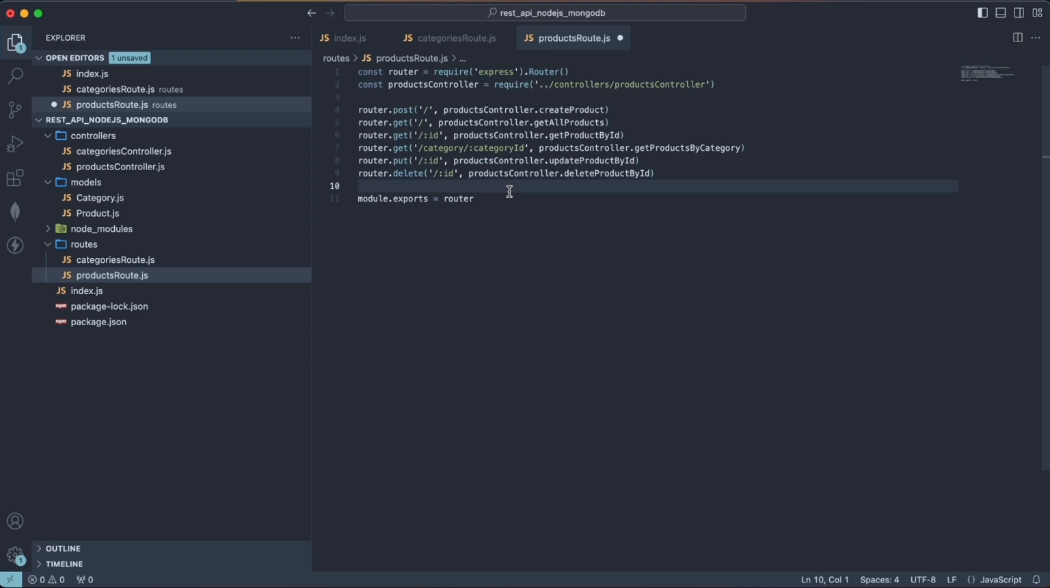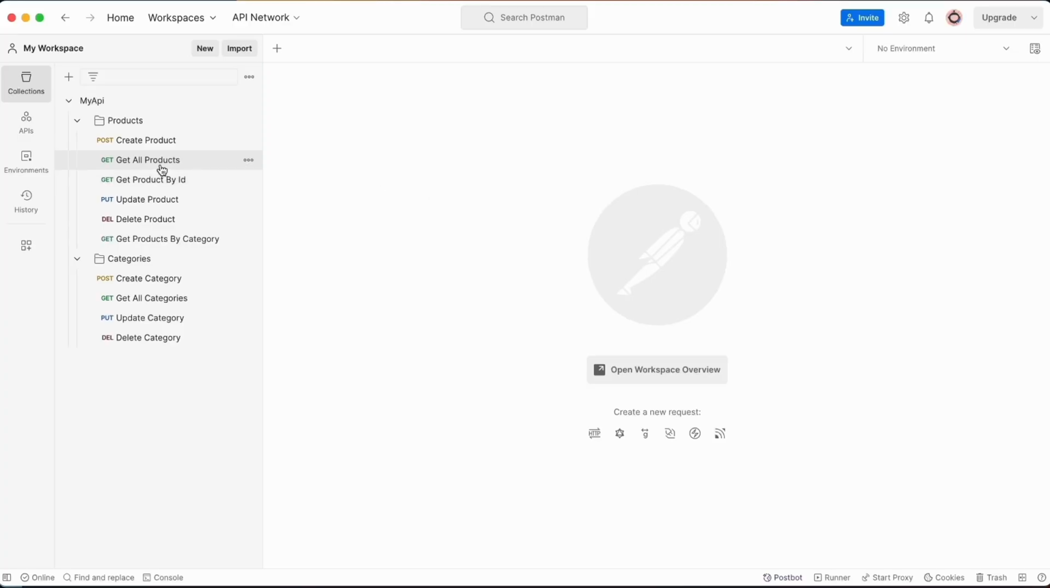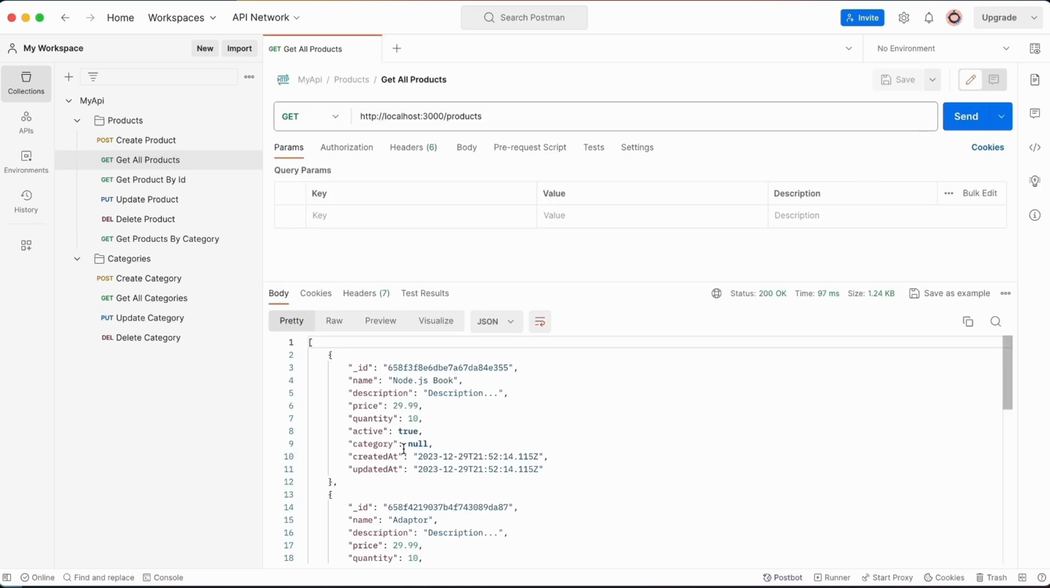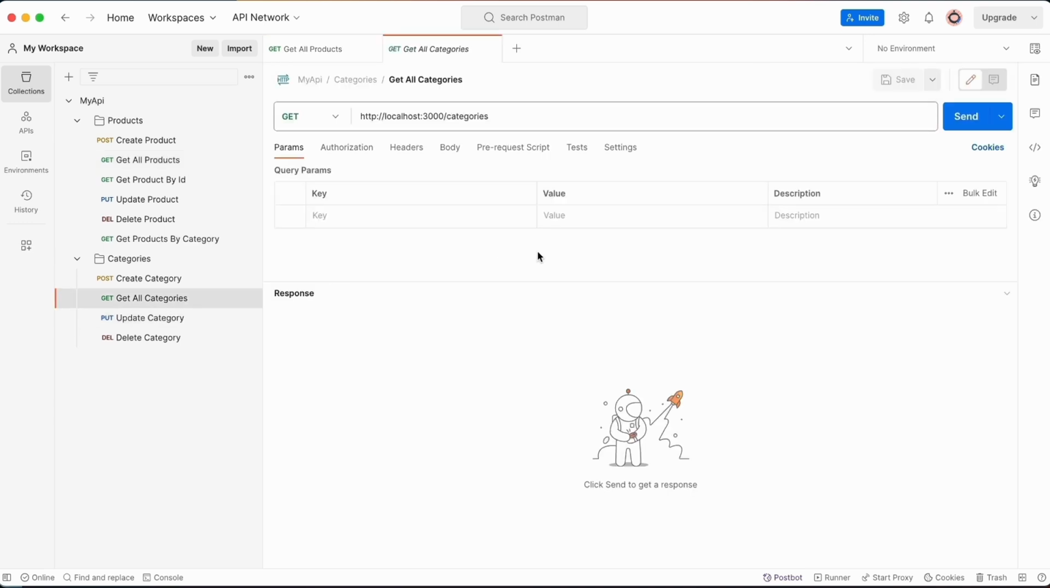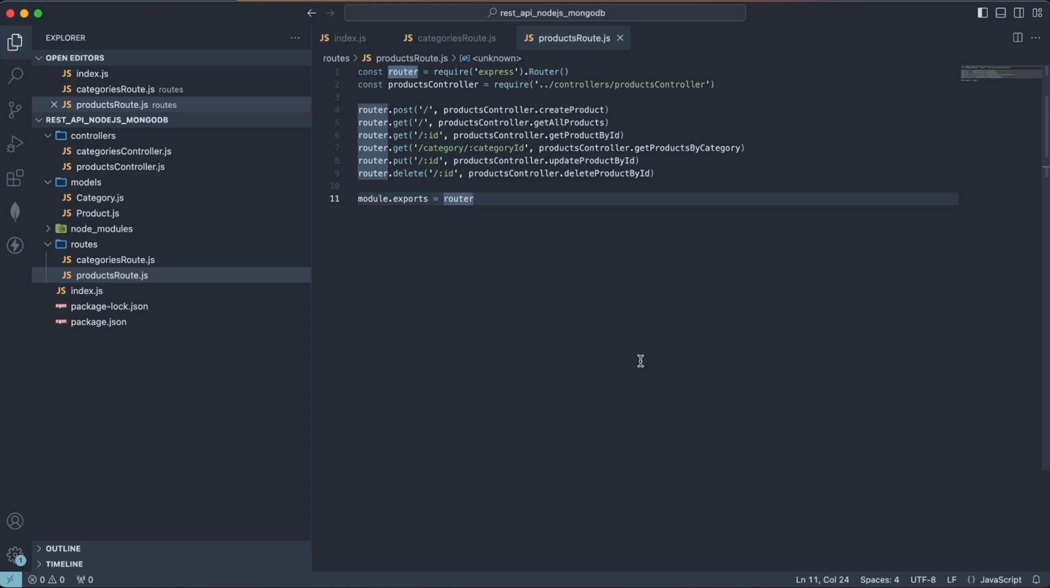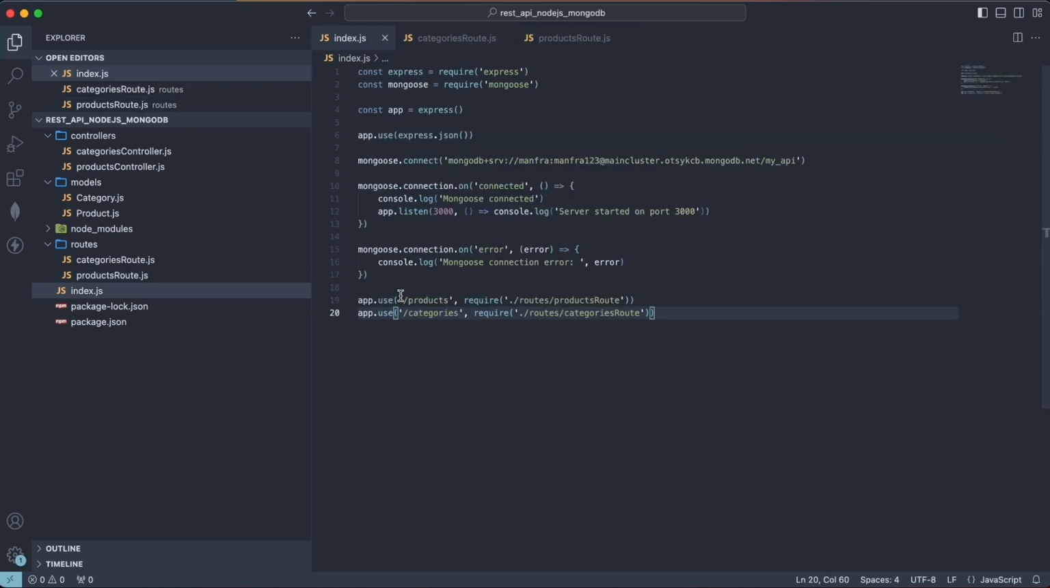Okay, let's just make sure these changes are working. So on Postman, I'll just open the Get All Products tab here, and we'll click on Send, and okay, we got the products. Now for the Get All categories, Send. Okay, so everything is working perfectly. So now if we need to change the path of the routes, we only need to change in one place.